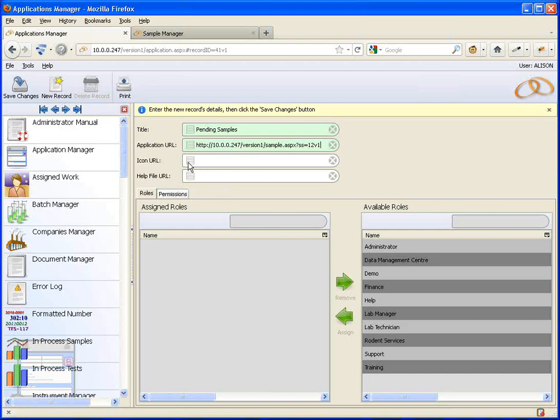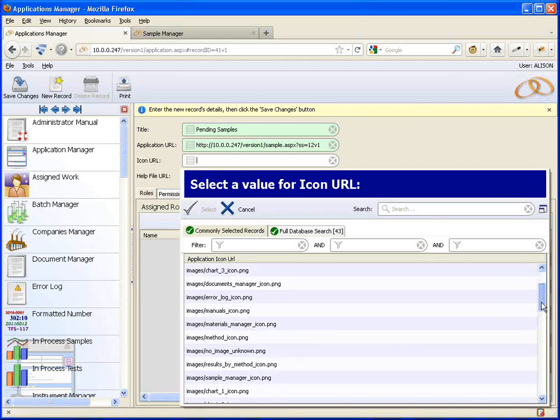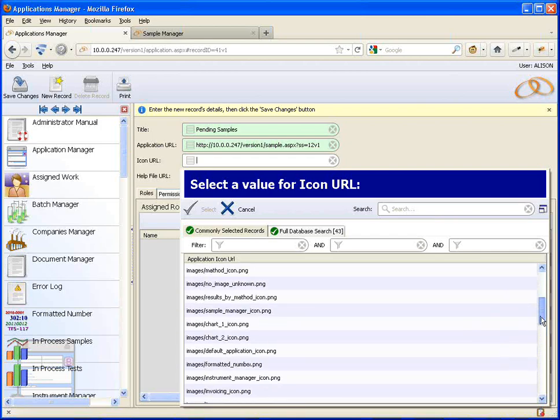So you can set an icon for this. Again, if I have a little browse in here, you get a list of the icons that are available, and these are all the standard sort of icons. So I'm just going to choose the Sample Manager icon.